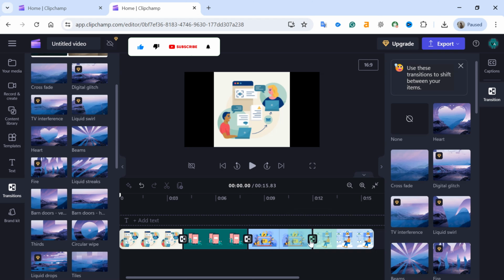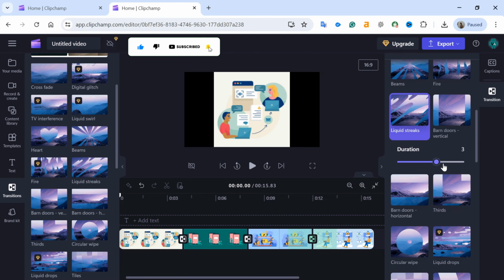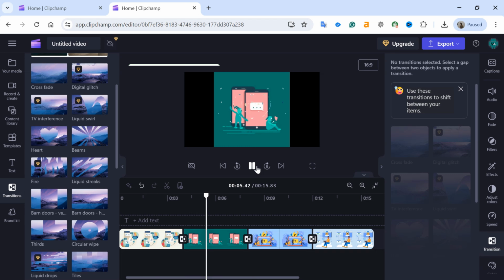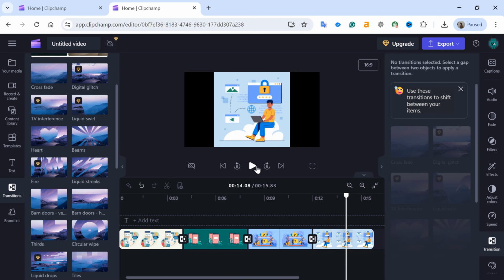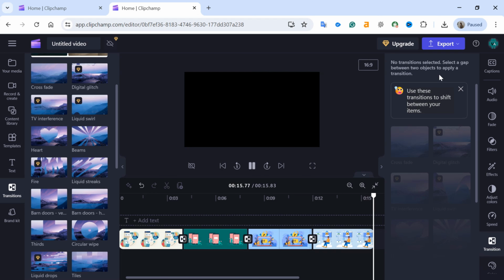You can also select the transition and adjust its duration. Once you are happy with your video and transitions, click on the Export button in the top right corner of the screen.